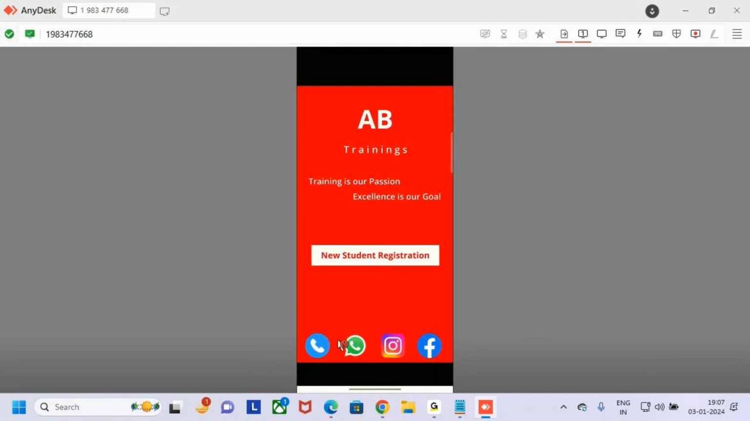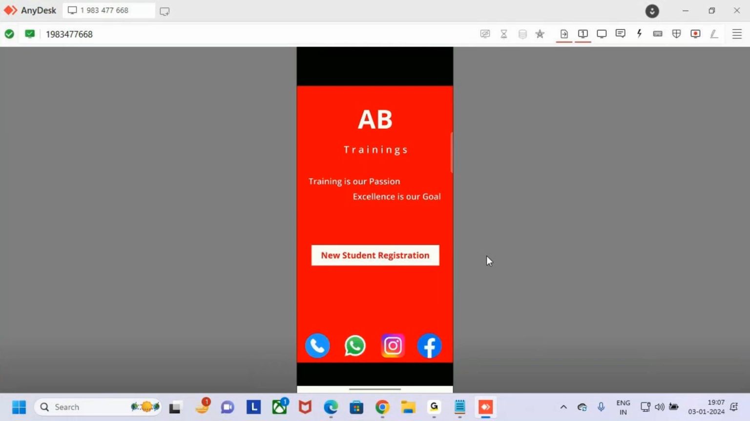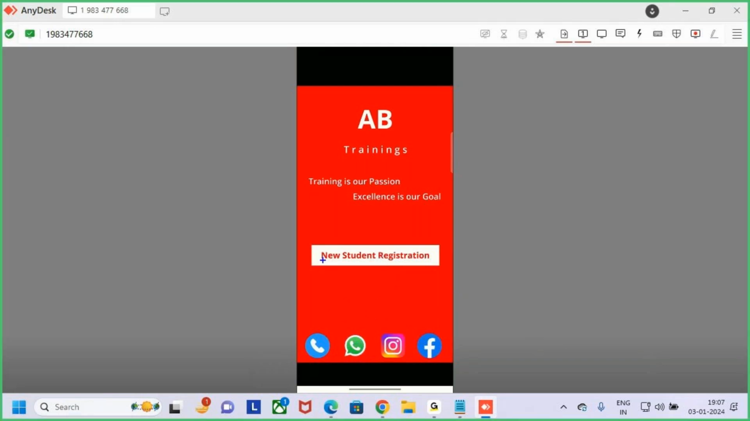So from here, I just discussed how to click on this. When I click on this, it is calling the customer support. When I click on this WhatsApp, it will chat with them. When I click on this Instagram, you can navigate to the Instagram page. When I click on this Facebook, you can navigate to the Facebook account. And next we are going to discuss in the next class.